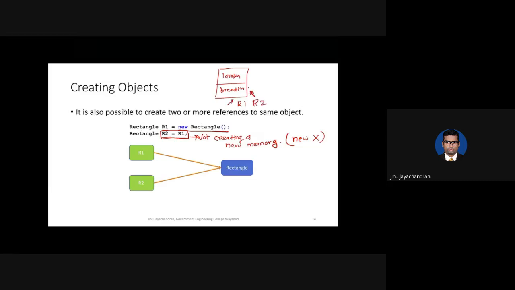രണ്ടും സെയിം മെമ്മറി ലൊക്കേഷൻ. അപ്പോൾ R1 dot length, let's say we put it as 10, എന്ന് വെച്ച് കഴിഞ്ഞാൽ this is equivalent to saying R2 dot length equal to 10. അപ്പോൾ R2 വെച്ചോ R1 വെച്ചോ നമ്മൾ ആ ഡാറ്റ ഫീൽഡ് ആക്സസ് ചെയ്യുകയാണെങ്കിൽ you will get the same value. Okay, so both R1 and R2 point to the same memory location. So that concept is important.